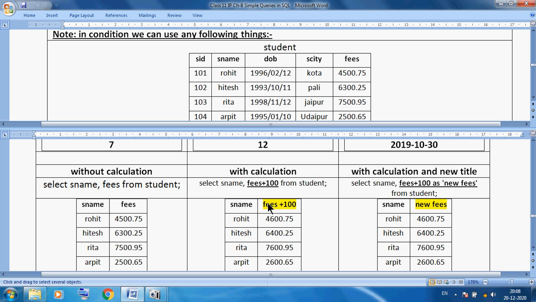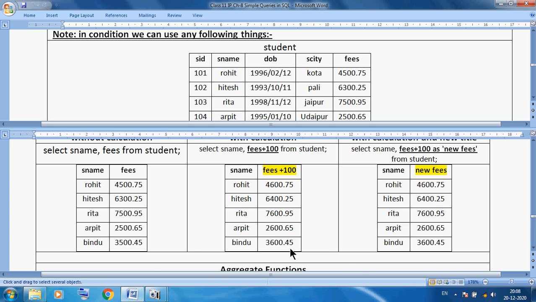Here there is no title, but here you can see fees plus 100 is incremented and the title is shown as new fees. This is a great facility. We can give a new title according to our choice with the help of as, and we can cover the new message in single quotes. Students, so you can see we can also perform calculation. This is a very simple example.